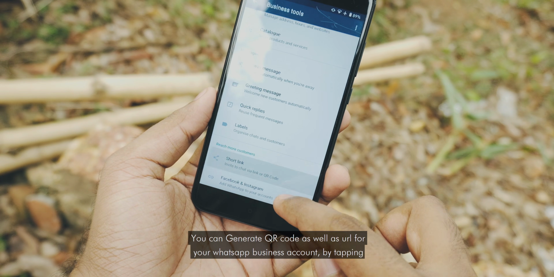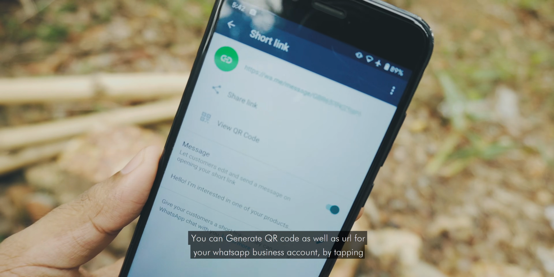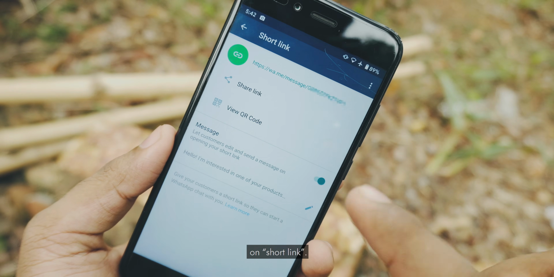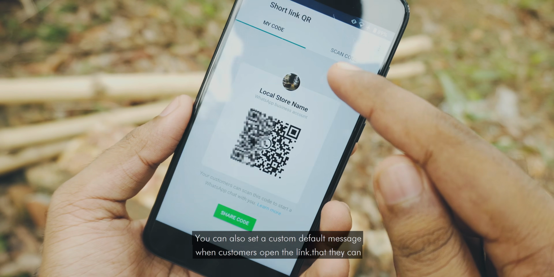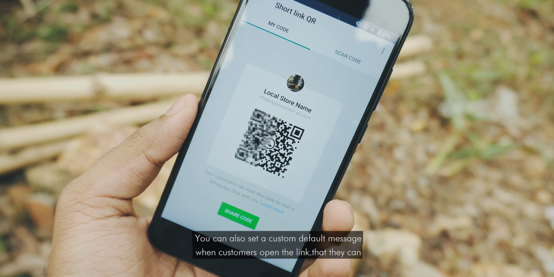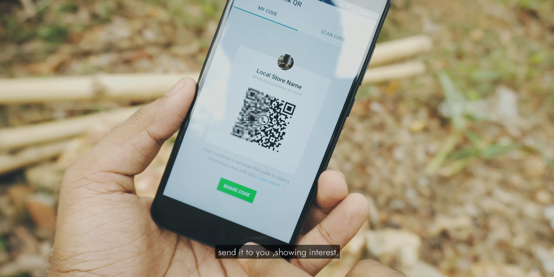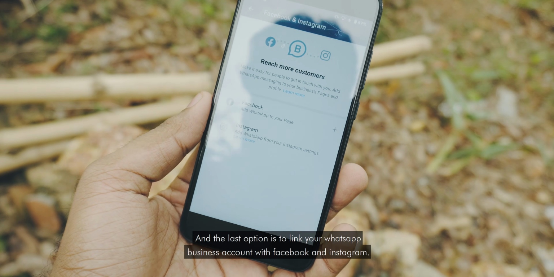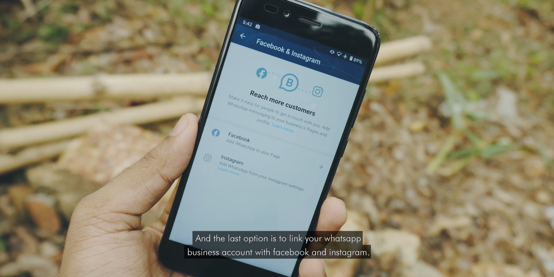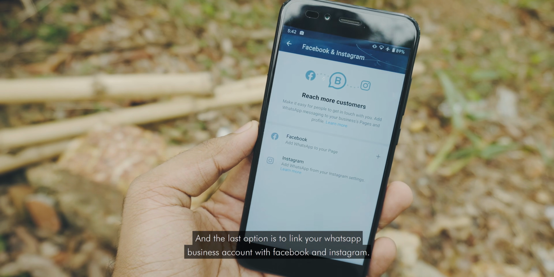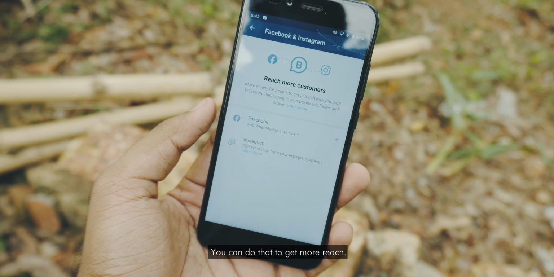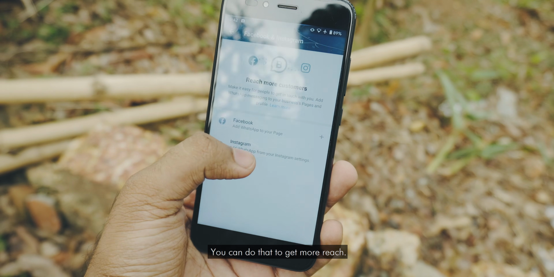You can generate a QR code as well as a URL for your WhatsApp Business account by tapping on short link. You can also set a custom default message when customers open the link that they can send you showing interest. And the last option is to link your WhatsApp Business account with Facebook and Instagram. You can do that to get more reach. At least that's what Facebook says.